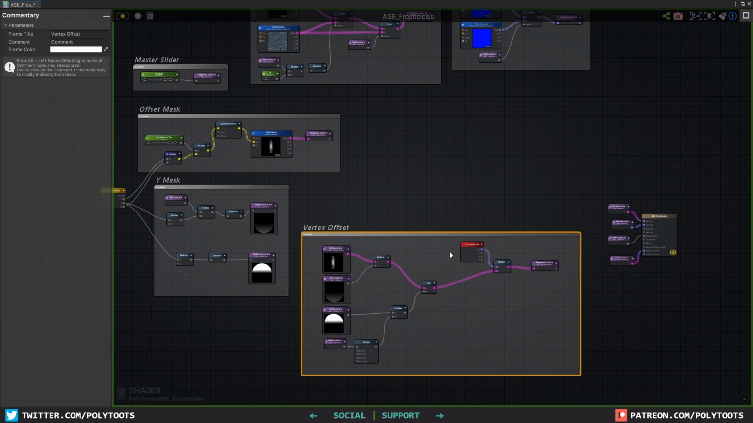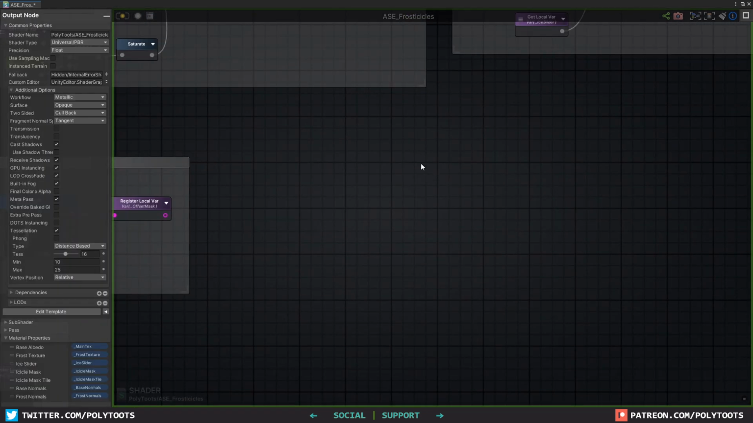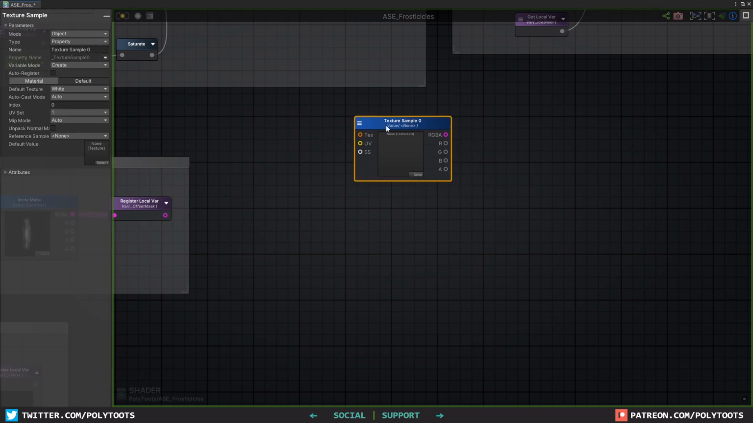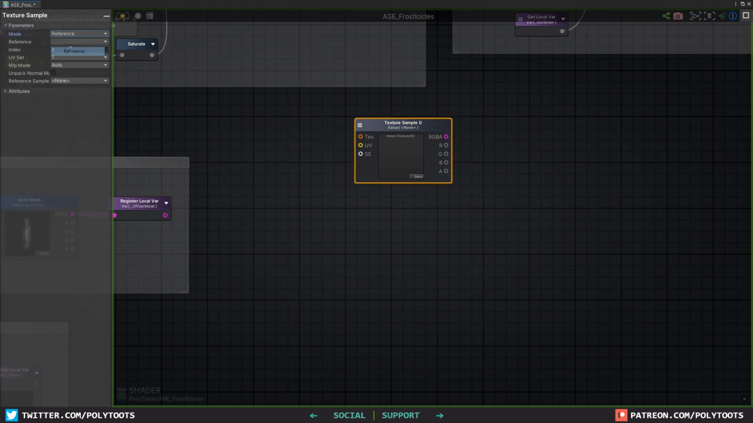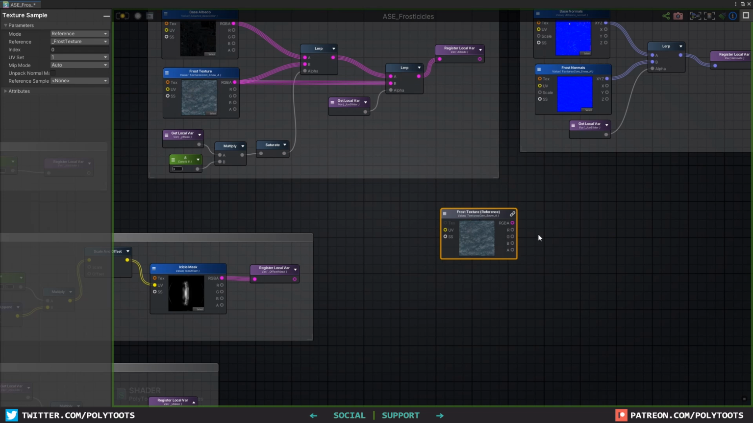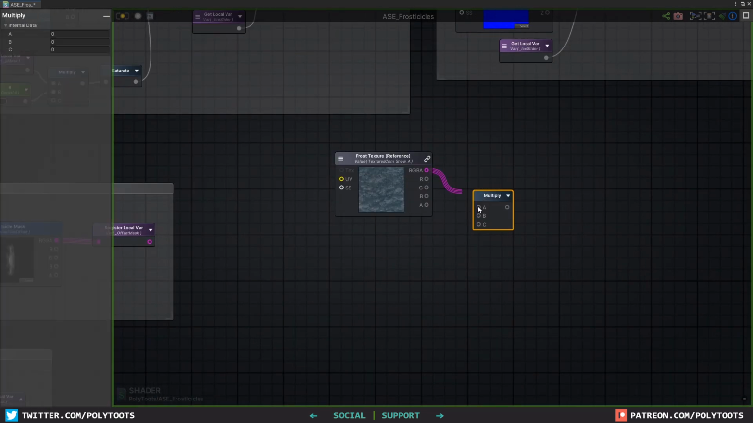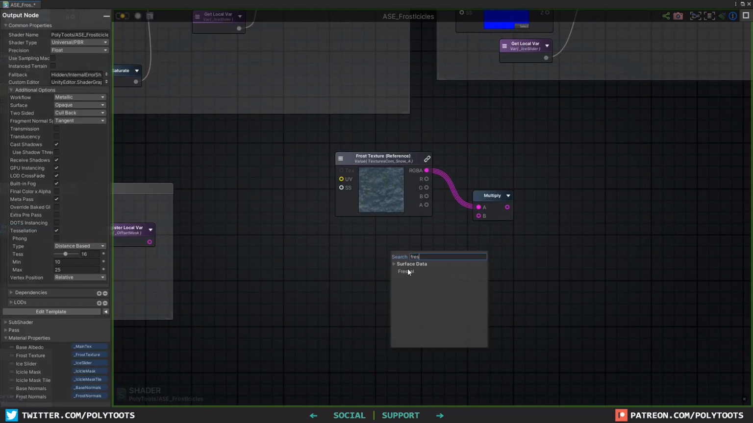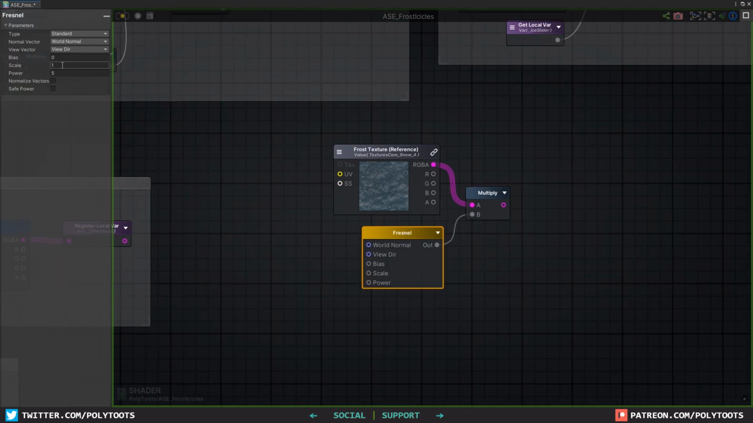Okay, so moving on to the emission portion, where we want more light coming from these icicles, I'm going to use a texture sample node, set the mode to a reference, and then set the reference to the frost texture. So this will just grab the same texture that we're using there. Then I'm going to multiply this with a Fresnel node. The settings I ended up with were scale 3 and I halved the power, but feel free to change these to whatever you want.